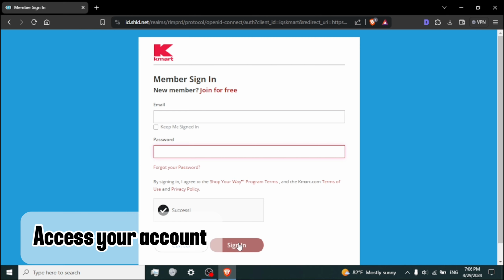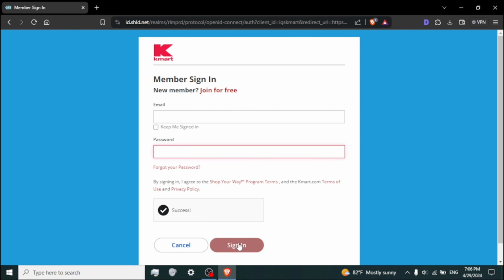Access your account. Once you have successfully logged in, you will be redirected to your account dashboard or homepage. Now you are logged in. From here you can access order history, manage your account settings or shop for products. That's it, you have successfully logged into your Kmart account. Remember to keep your login credentials secure and avoid sharing them with anyone.